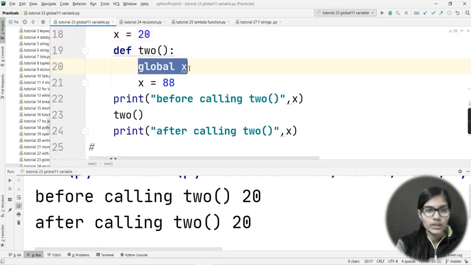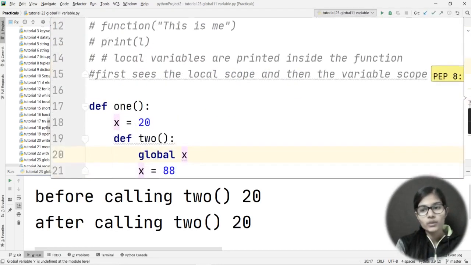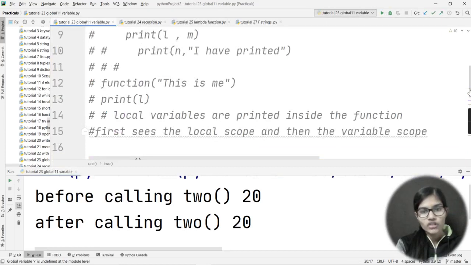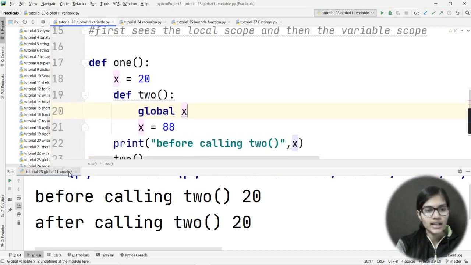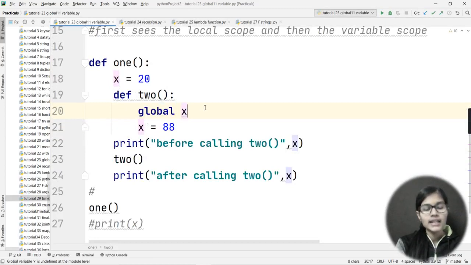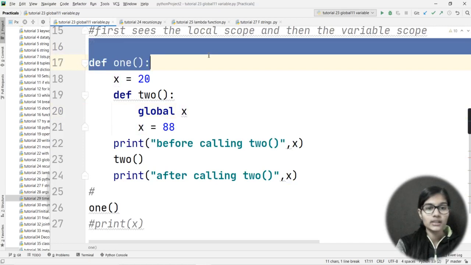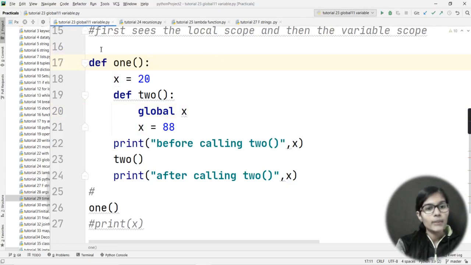I have written this global x here. Now what it will do is quickly go out of my function. As soon as I have written this global x here, it will go out of my function, and now it would search, okay, is there any x value mentioned here? But it will not get any x value here because I haven't mentioned any value of x here. So now it will not get any value, so it will simply print that before calling two and after calling two the value for x is 20.